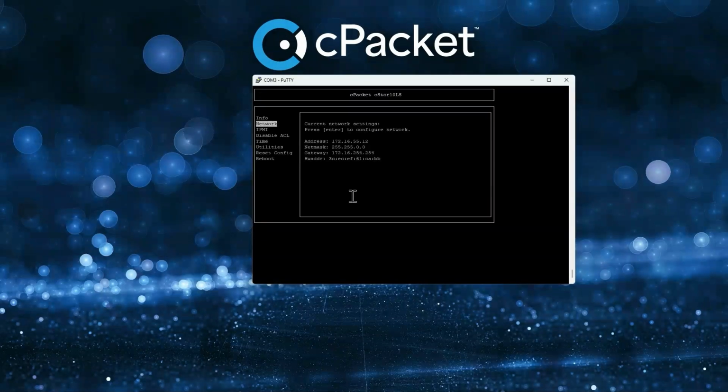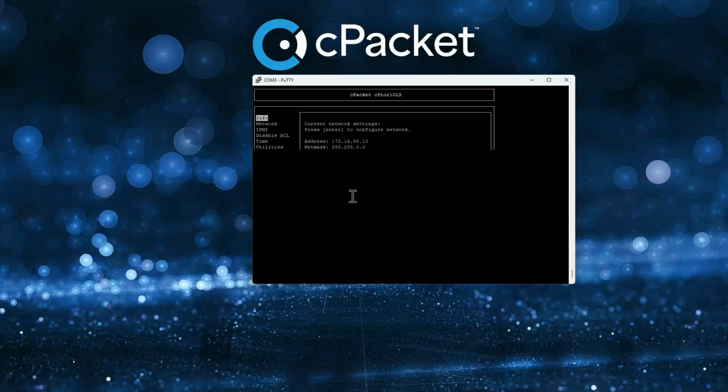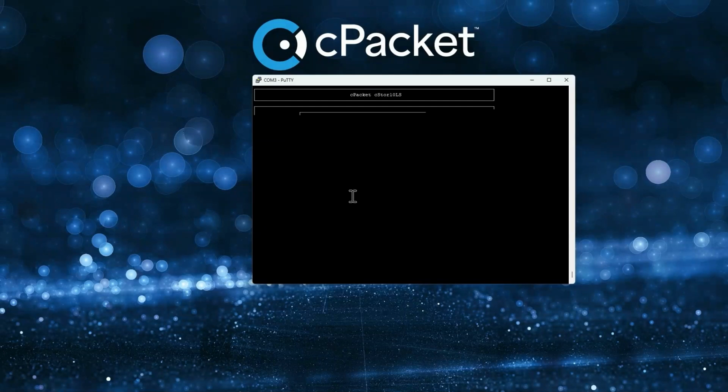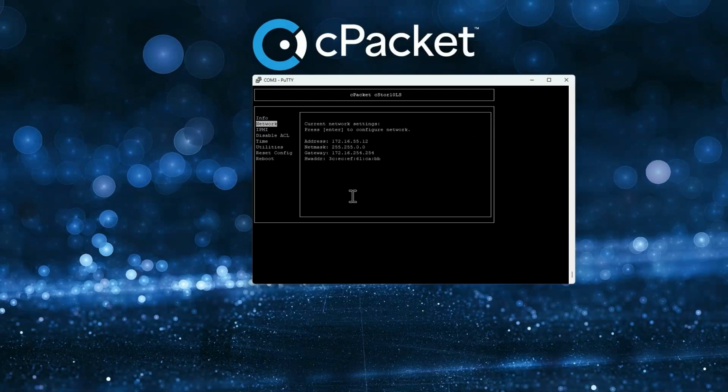Now, as you can see here, I can scroll up and down. I can see which version is installed. We can also look at our network and our remote management system, and some other options are available to us within the console. The one I'm interested in specifically is the network.